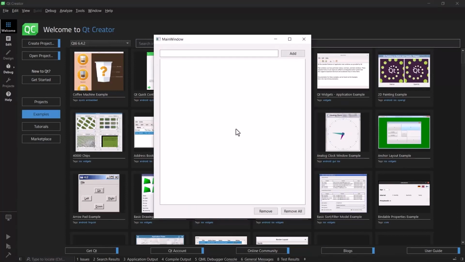So this is how it works. The UI is pretty simple and we can type something here. Let's say task 1 and we can click the add button to add it to the task list. And then we can add some more. If we want, we can remove something like that. And then we can add more like that. And then if we want, we can remove all.